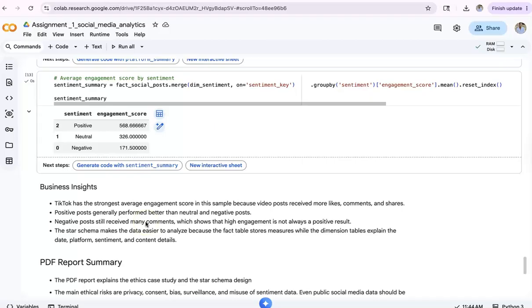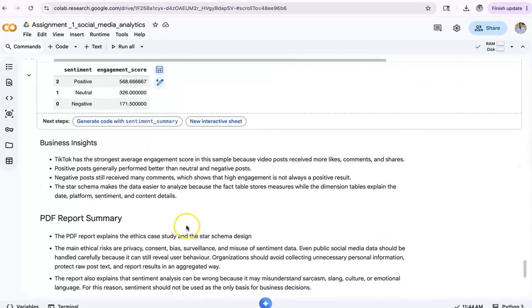Positive posts generally perform better than neutral and negative posts. Also, negative posts still receive many comments, which shows that high engagement is not always a positive result. So the star schema makes it easy to analyze data because the fact table stores measures while dimension tables explain date, platform, sentiment, and other content details.